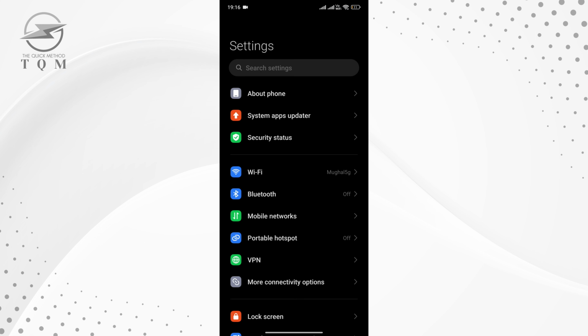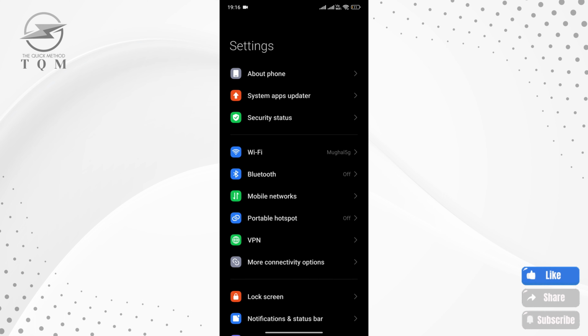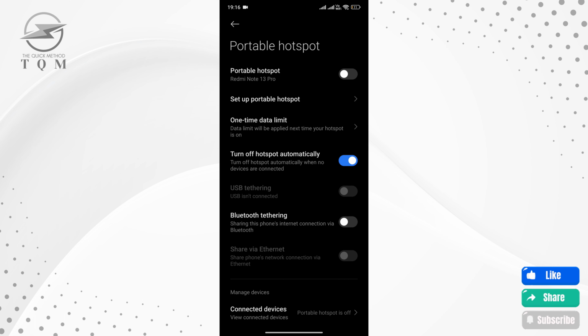To get started, open your device settings and look for the hotspot option at the top. Here, you'll see the portable hotspot option. You can toggle it on directly or tap it for more details.